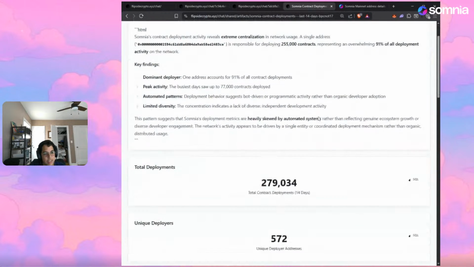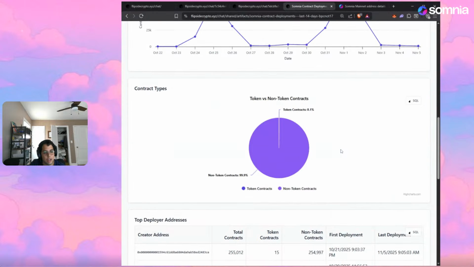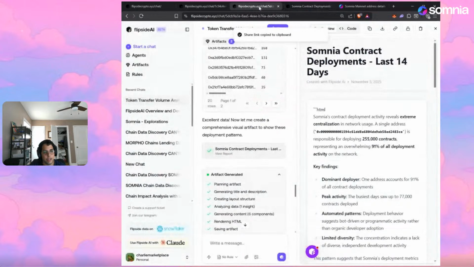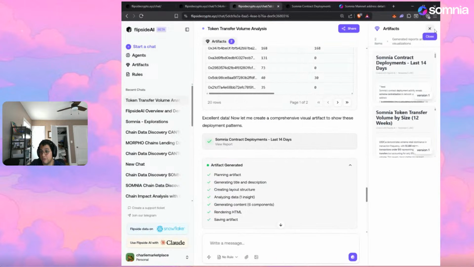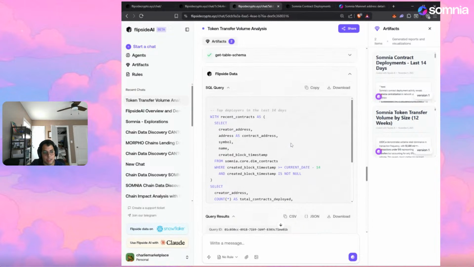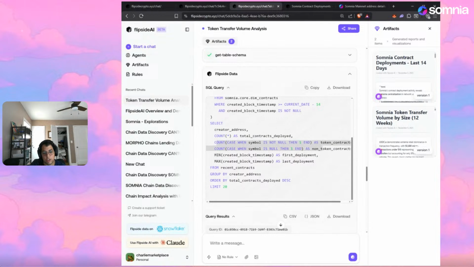Over the last 14 days, a lot of contracts were deployed. They tend to be deployed in peaks, so there was a bunch on the 25th, a bunch on the 1st. Token contracts versus non-token contracts. I'll have to look at how I define that. This is where a workflow would be useful: how would a data scientist define a token contract versus a non-token contract? For me, I would look at whether there's a decimal or not. They chose to look at whether there's a symbol or not. That's probably okay.